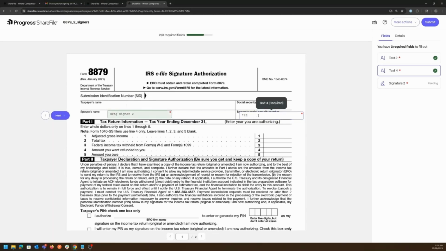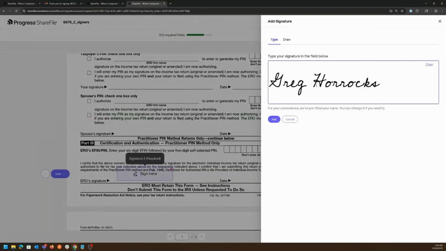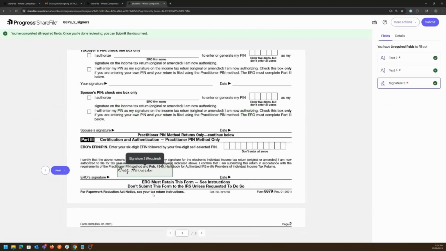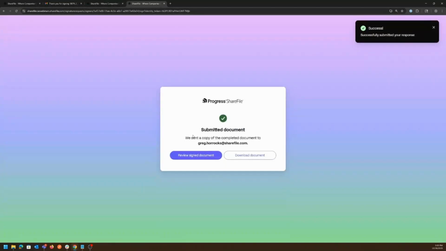We'll scroll down a little bit. We'll just keep the typed out signature. All right, everything looks good. We'll go ahead and submit. And so now that this document is actually completed, it's executed, we can review the signed document, and we can also download the completed document.